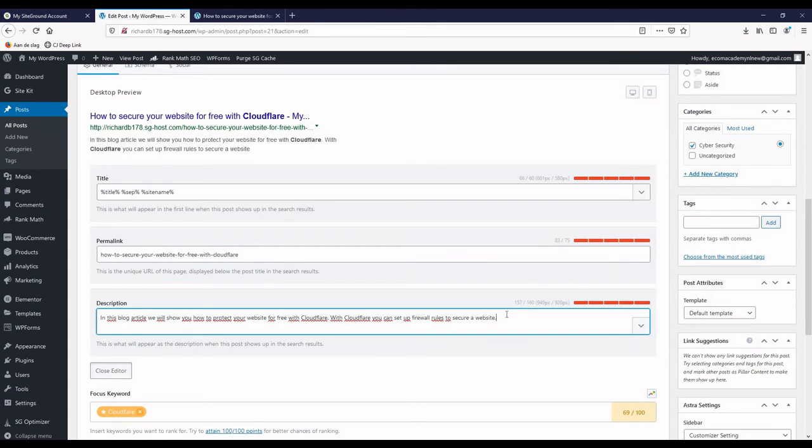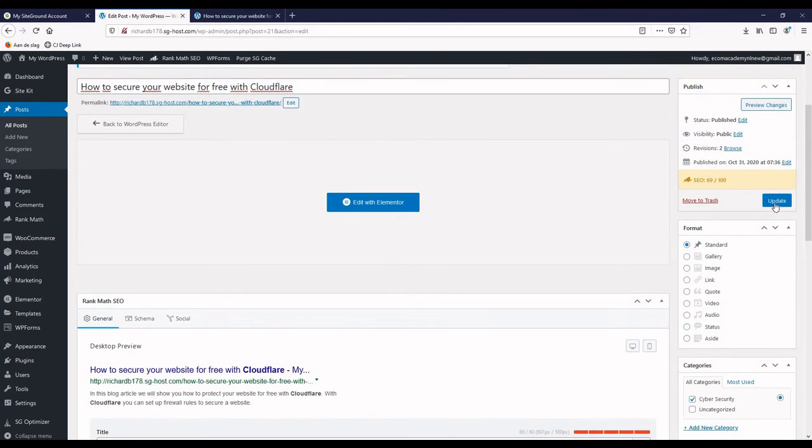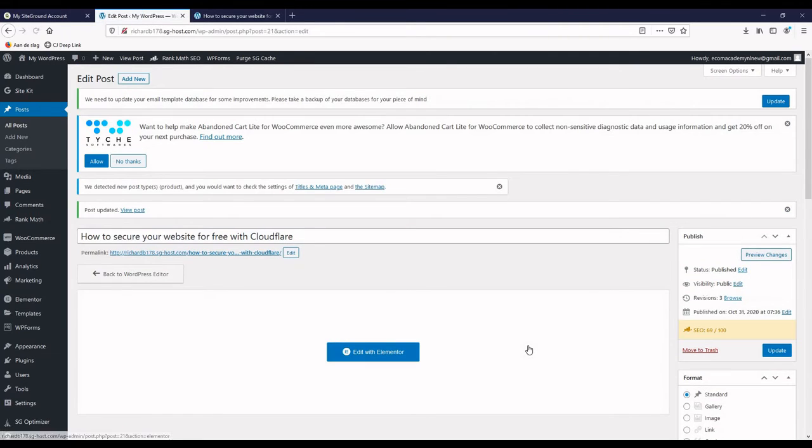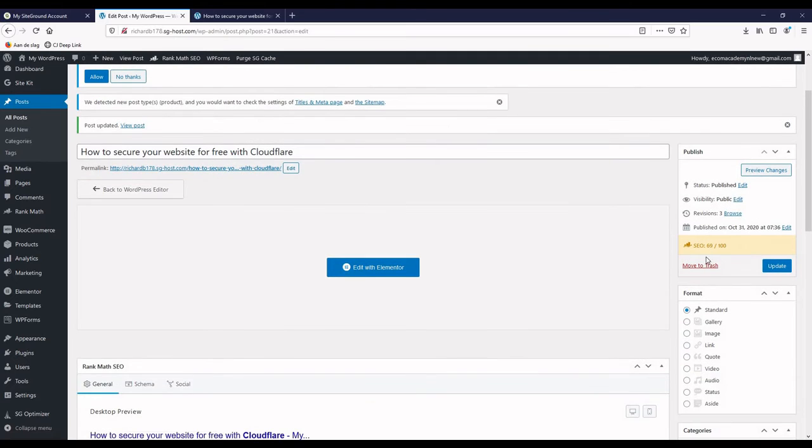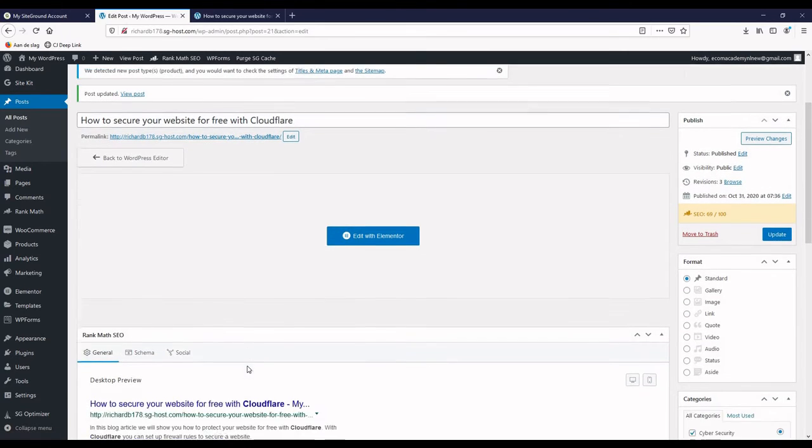So what you have to pay attention for is that you are exactly at 160 characters for the description or below that. So make a good description with maximum 160 characters. I nailed it, so to speak. So we can click on update, and you can see the SEO score is now 69.